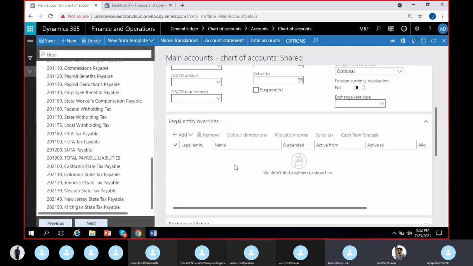If there is a requirement to suspend one or more accounts, then this option is used. For every account you have this legal entity overrides option. So if you are told two or three accounts have to be suspended, you have to go to each account, create a legal entity override and suspend it.